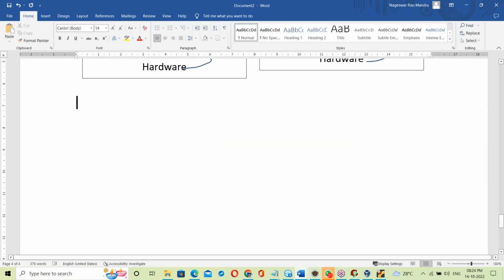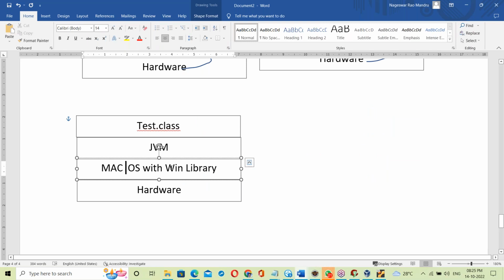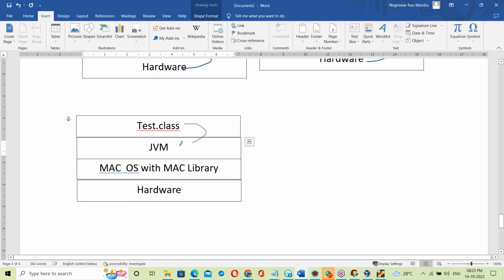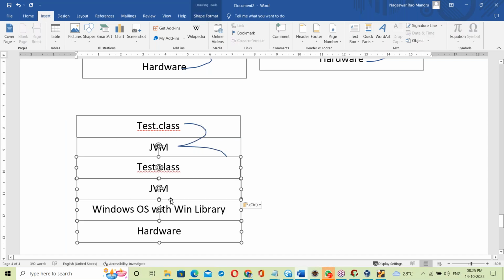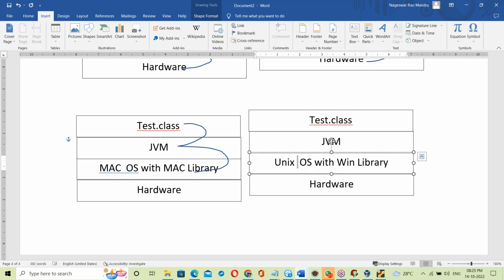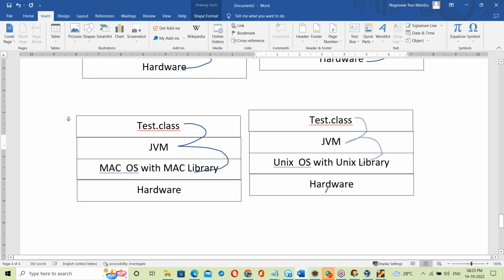Next, let us take another platform, Mac OS. On Mac OS also there is a JVM. The Mac JVM takes the Test.class file and links it with Mac OS. Suppose one more platform, Unix OS, with the Unix library. Unix OS also has a JVM. The Unix JVM takes the Test.class file and links it with the Unix OS library.